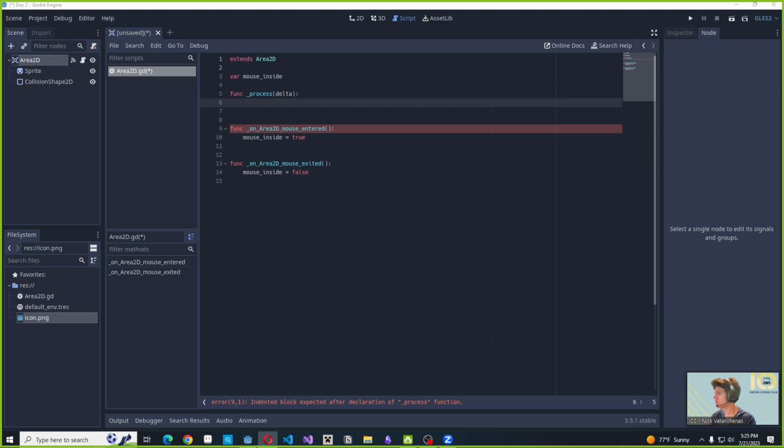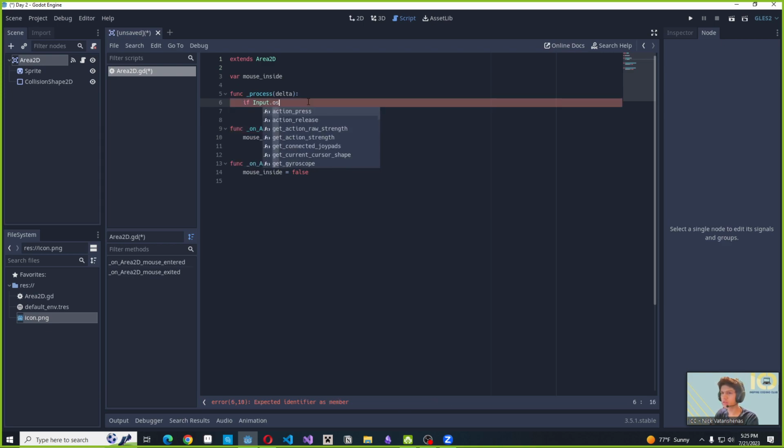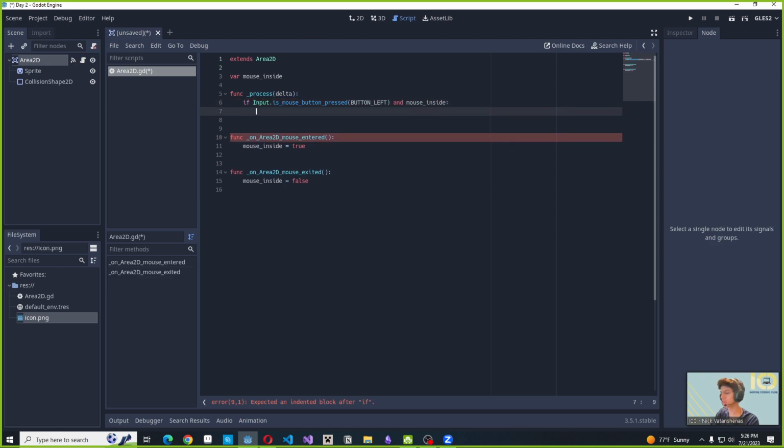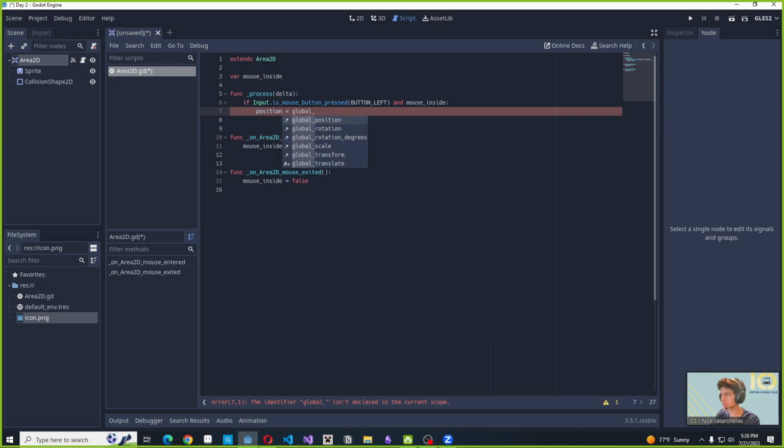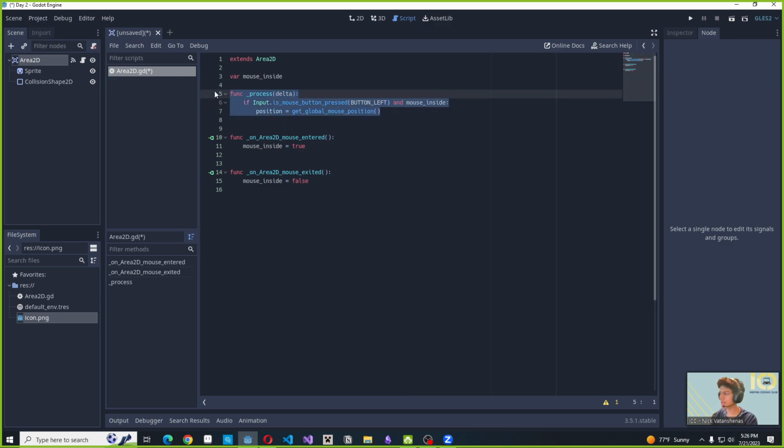So inside the process function, I'm going to write this code. Input.is mouse button pressed, button left, and mouse inside. Colon, enter, position equals, global mouse, get global mouse position. We just added this code. And who can tell me what this code does? Or just a guess at what it does. Grabs the sprite, yeah. Right. And right, yeah, that's pretty much it, right? You can grab the sprite with your mouse now.